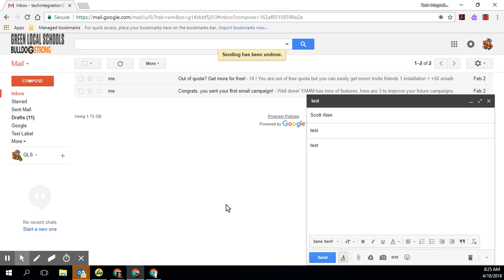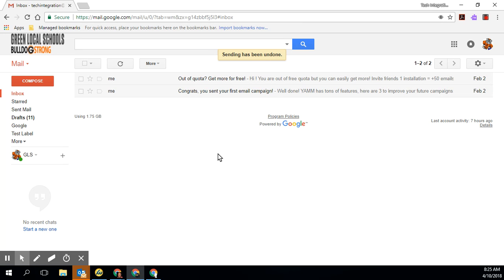So that's actually a pretty nice little feature, because if you're like me, there's been many emails that I've accidentally sent out and realized afterwards that I needed to include something else. So that's the undo or the take back feature.